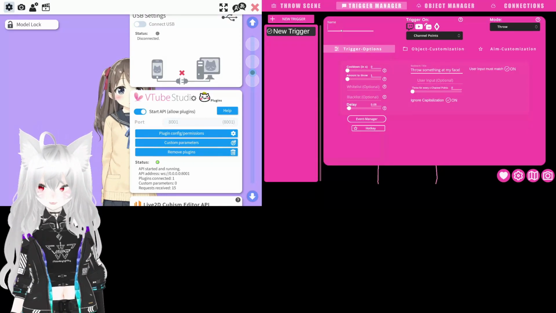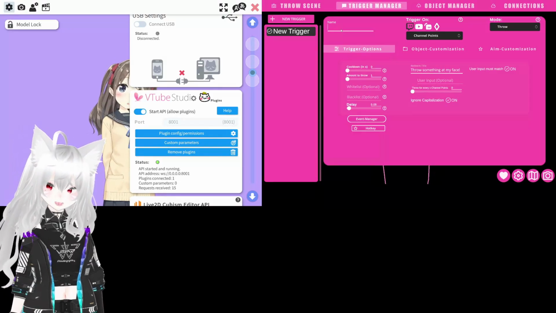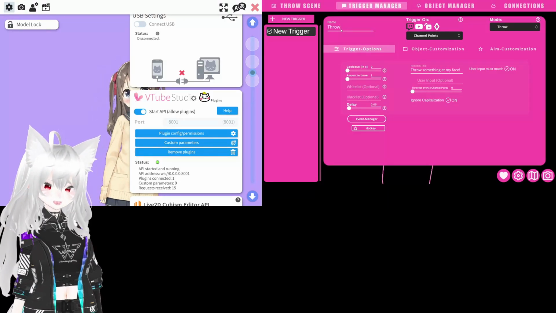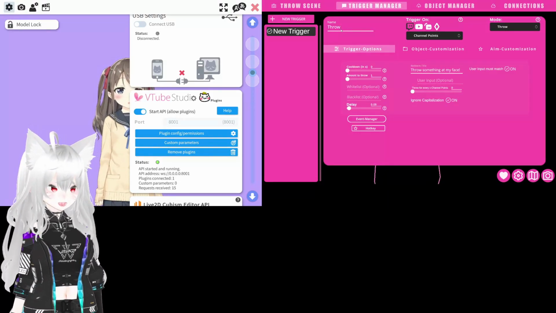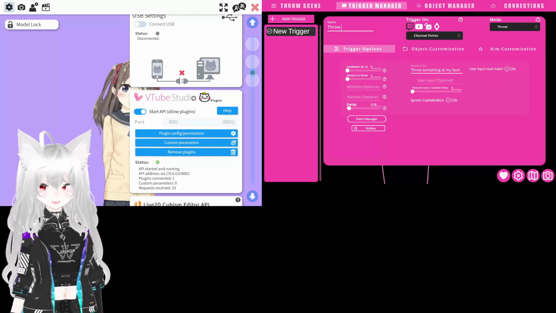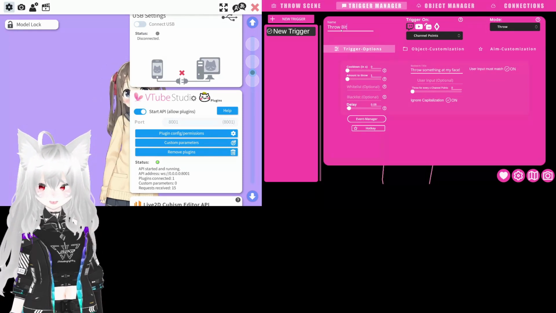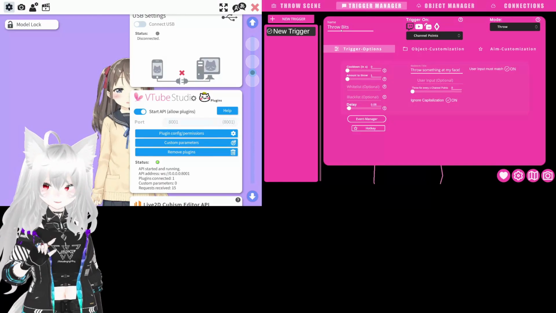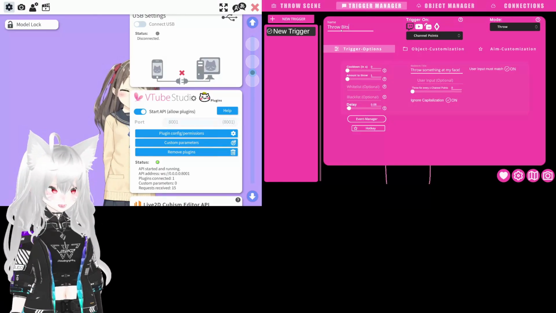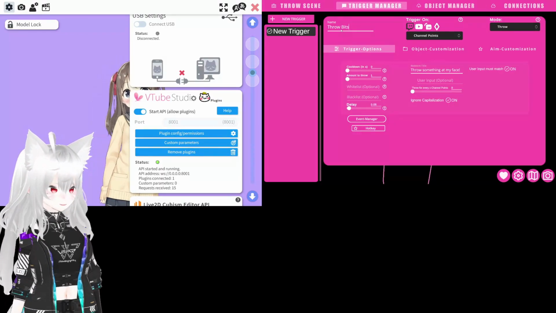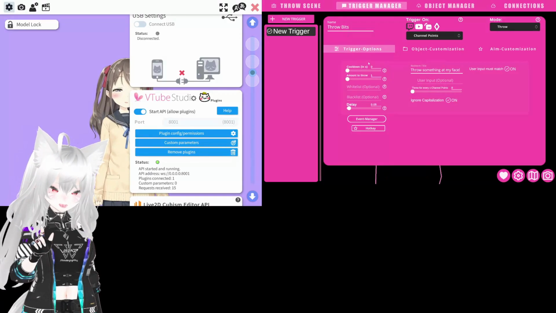Name it something else. I'm gonna name it capitalized T for Throw, and add a space. And I'm gonna put Bits with a capitalized B, and then the S at the end. So it's going to be Throw Bits. Don't forget the capitalization and space. That's very important.